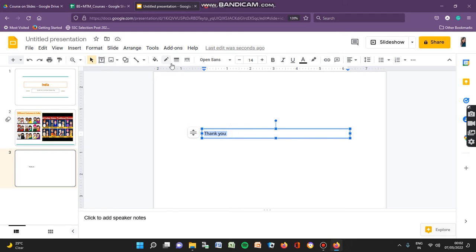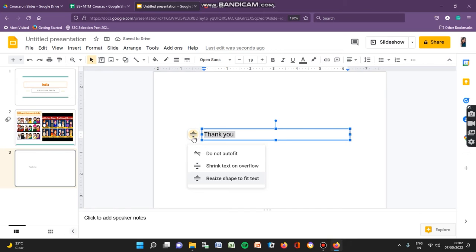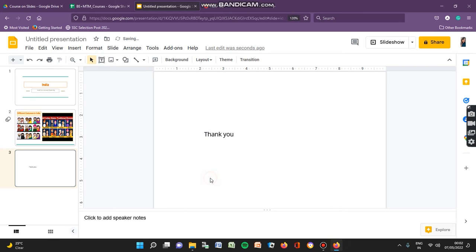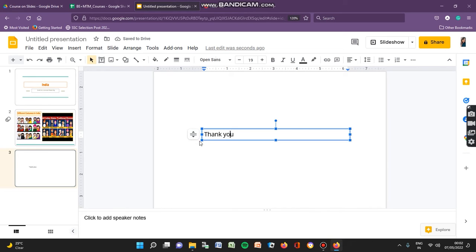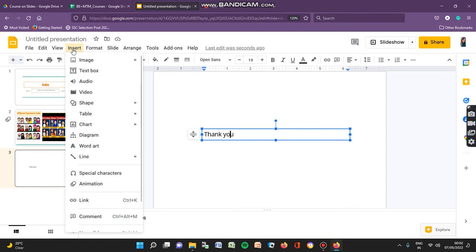and now you can format it as per your need. You can increase the boldness, you can change the color. Then these signs help you to fit this. Do not auto fit is selected, so it won't auto fit. Resize text on overflow, resize shape to fit text, and that's how this option helps you. So you can insert this text box from this menu also, or with this insert option also.